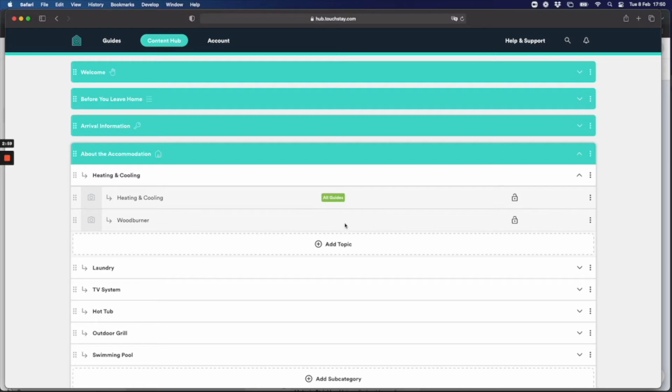And this is the way TouchStay works. It needs to know where to send that information. And if you don't give it a tag, it has no idea. Should I put the woodburner in the first property or the second property or both of them? It doesn't know. So consequently, if there's no tag, it leaves it out.